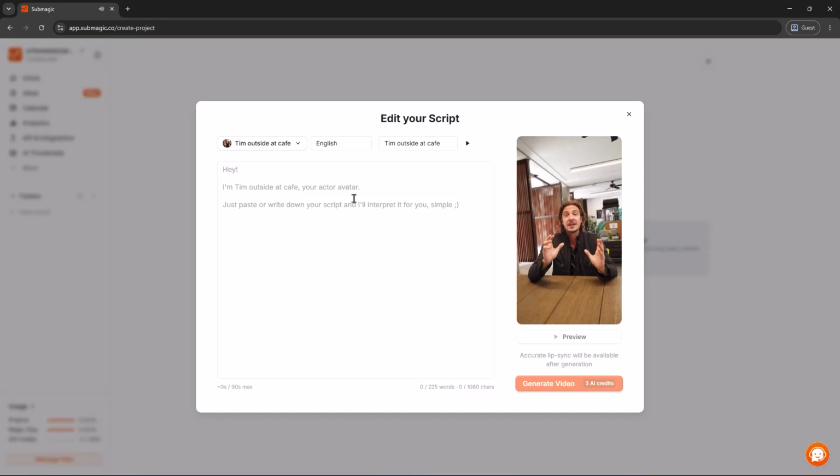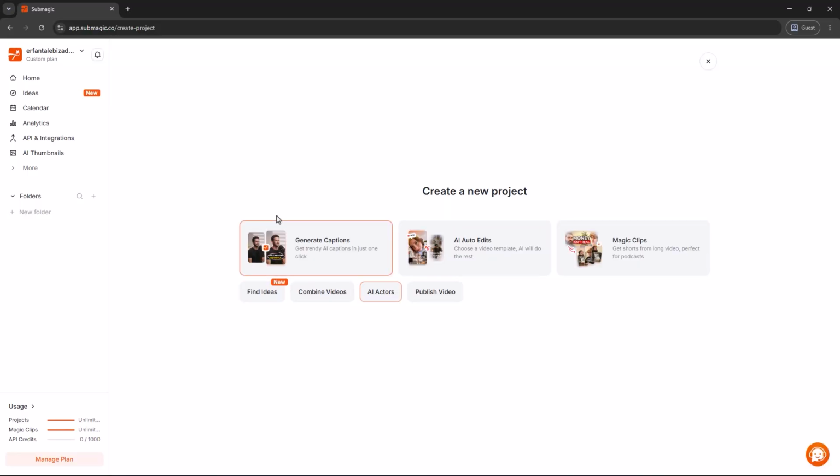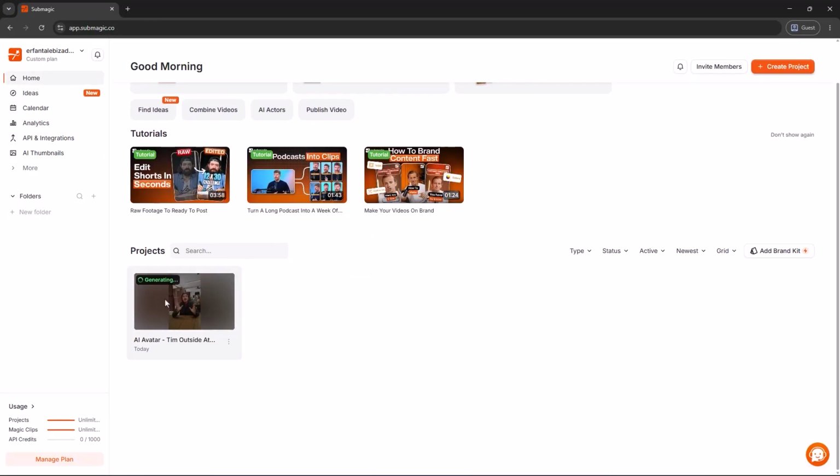Okay, this sounds good. I'm going to paste my script by pressing Ctrl+V, and once it's done, I'm going to click on generate video. You can preview your avatar first to see if you like it, but we're going to just generate it. I think it's going to be good. Once it's done, all I need to do is get back to the home page, and then we will see that our video is getting generated in here.